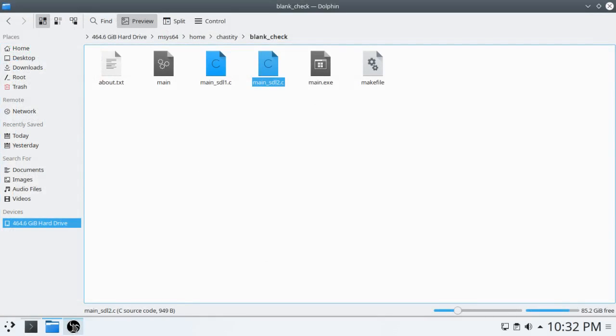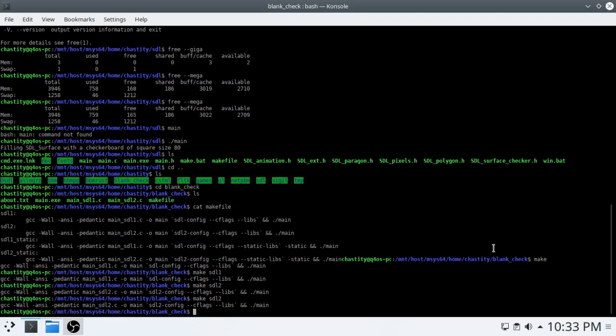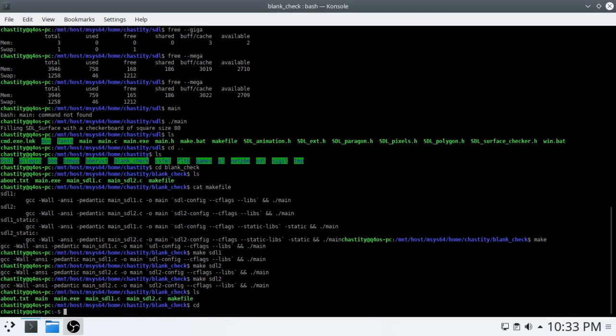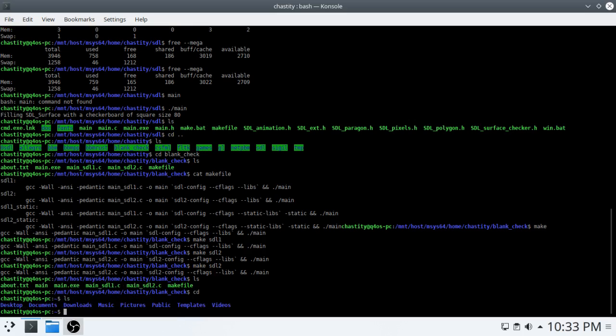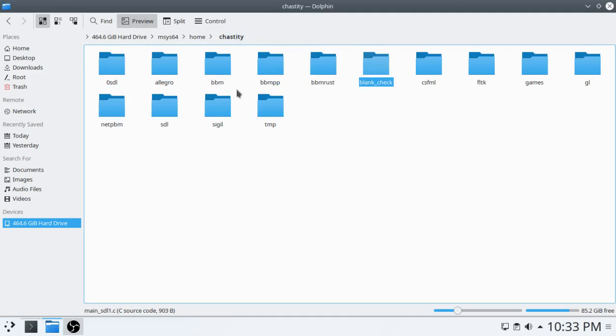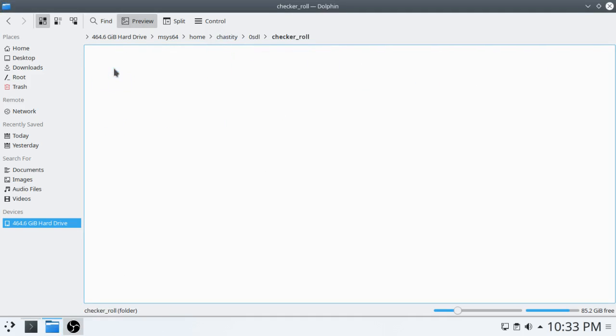Okay, so we've seen that my SDL 1 and 2 programs compile. You saw the other one. Okay, so now let's go. Oh, wait, just a minute. I went all the way back to my home directory here. I did not mean to do that. So what I'm going to do now is navigate to SDL checker roll.